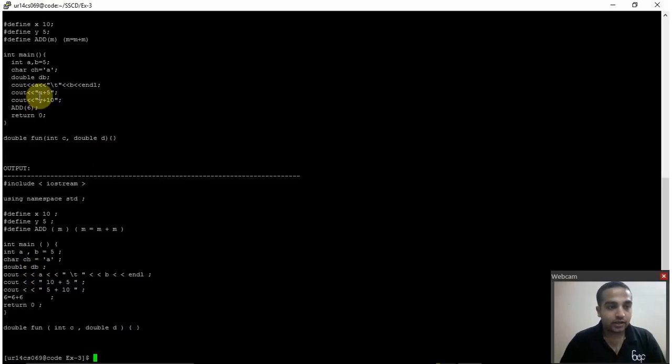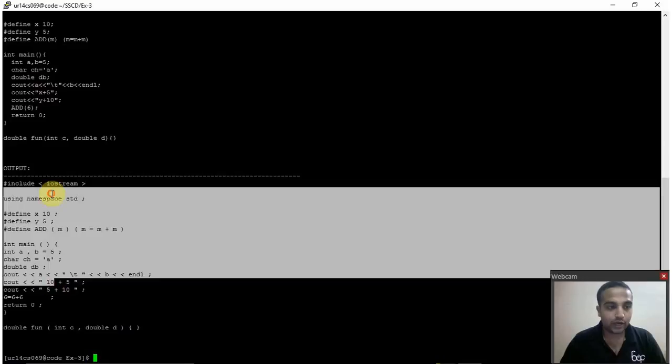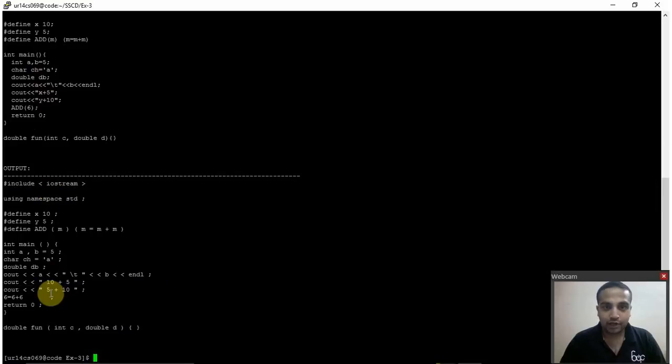For input x, I'm getting the value 10 here. For y, I'm getting the value 5, and in place of the function call I'm getting 6 equal to 6 plus 6. So I'll show you the program that I have written for this.